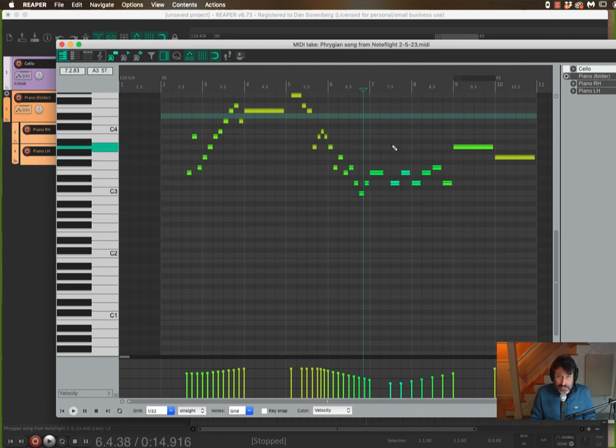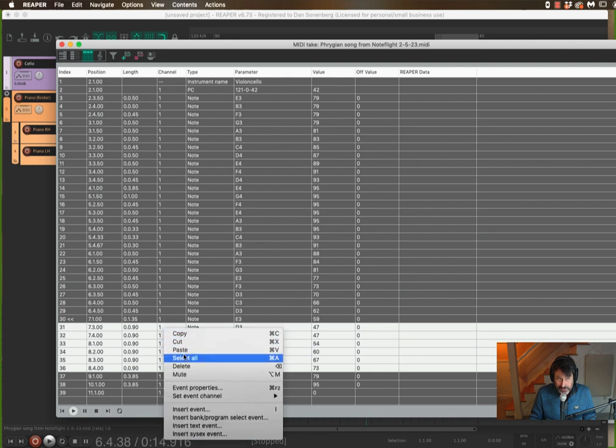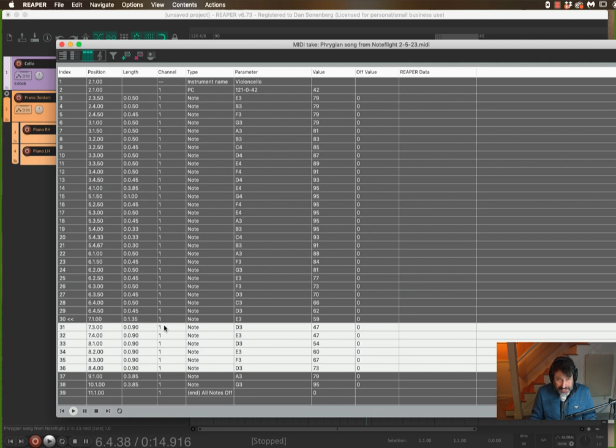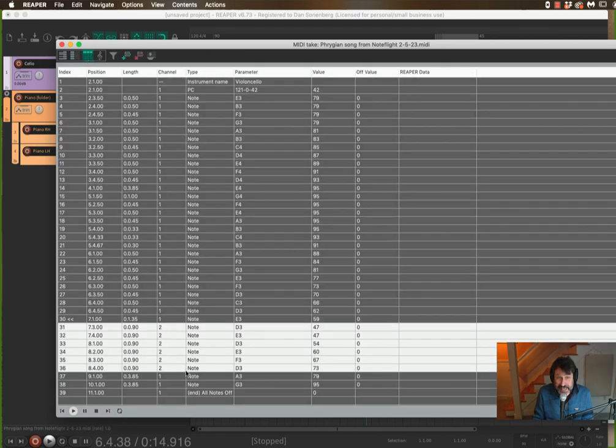So I can do this in a couple of ways. I can highlight them here where I can sort of see them. It's just these notes, right click. And then I can go over to this view, see they're highlighted, and I can set event channel to 2. And when I do that, it's a little bit of a bug in Reaper. It has changed, but I have to navigate away and come back to see that change. So that's one way to do it.